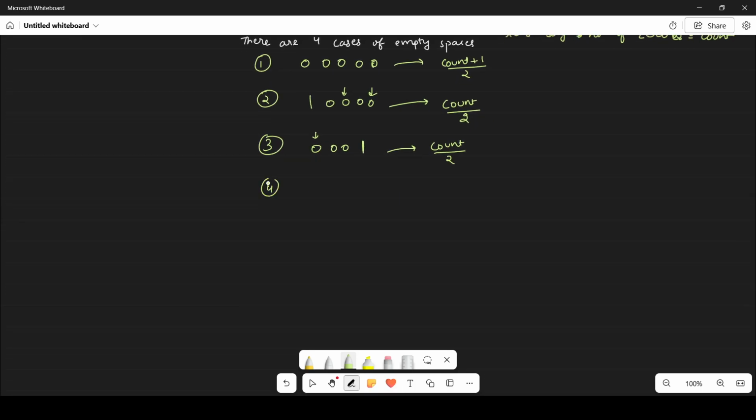Similarly, the fourth case is when the zeros are present in between two 1s. In that case, the number of seating arrangements is (count minus 1) divided by 2. This division is floor division.